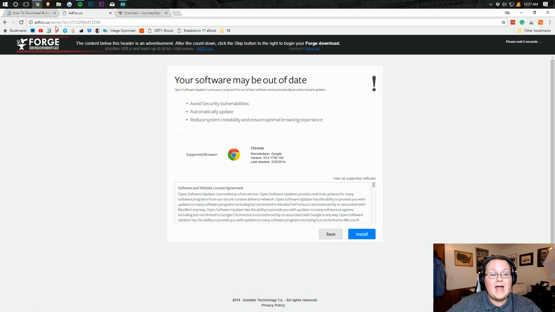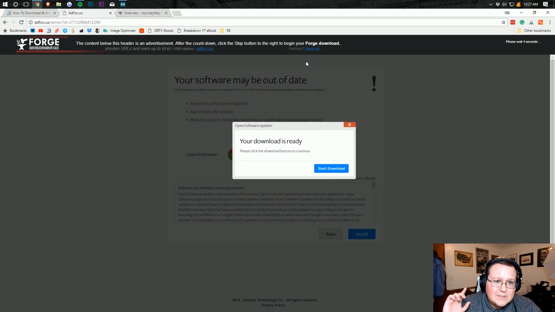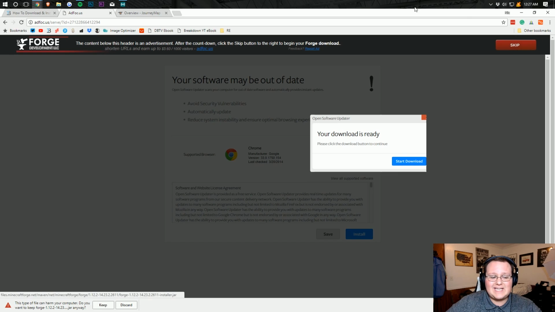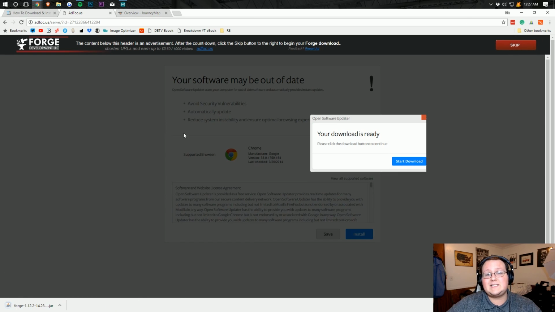It will then take us off to AdFocus, where you have to wait 5 seconds. In the 5 seconds, I want to say this: don't click anything on this page. What you want to do is wait until up in the top right-hand corner you see skip. Click skip, and it will download Forge. I promise it's safe. It's been downloaded by millions of people.